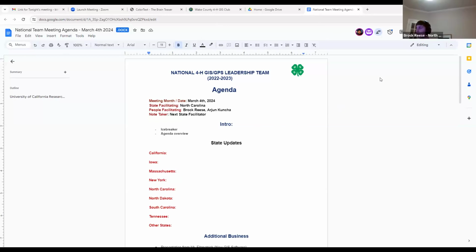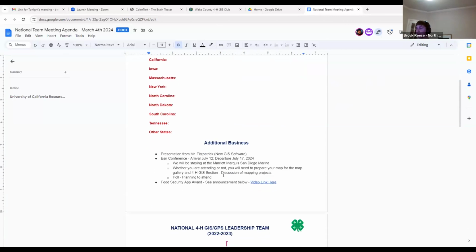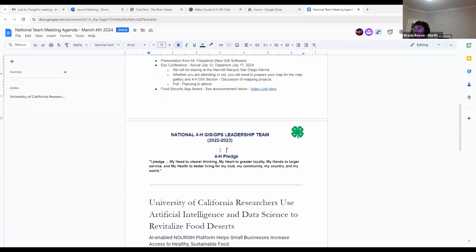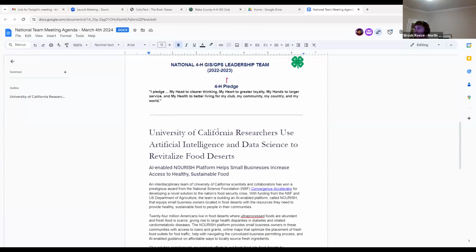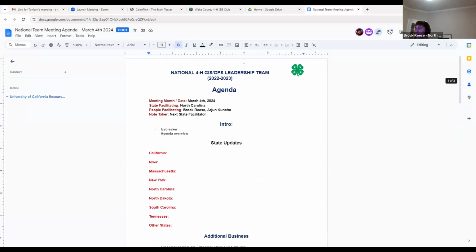All right, and then we'll start with an icebreaker. We're already doing the agenda overview. We'll get to state updates. We have a presentation from Mr. Fitzpatrick on a new GIS software. We will discuss the Esri User Conference, July 12th, and then we'll be talking about the Food Security App Award, and then we'll wrap up with the 4-H pledge. It's an interesting article someone's put down here. All right, so we'll go ahead and start with an icebreaker.